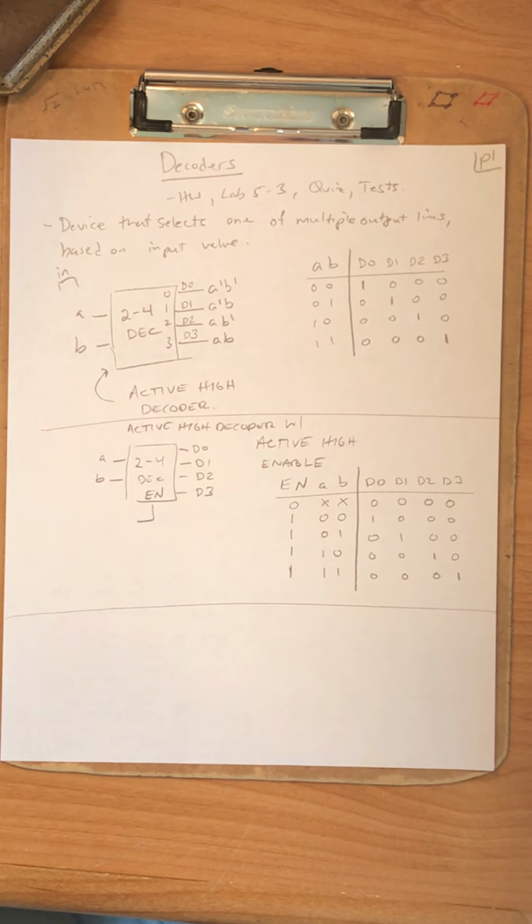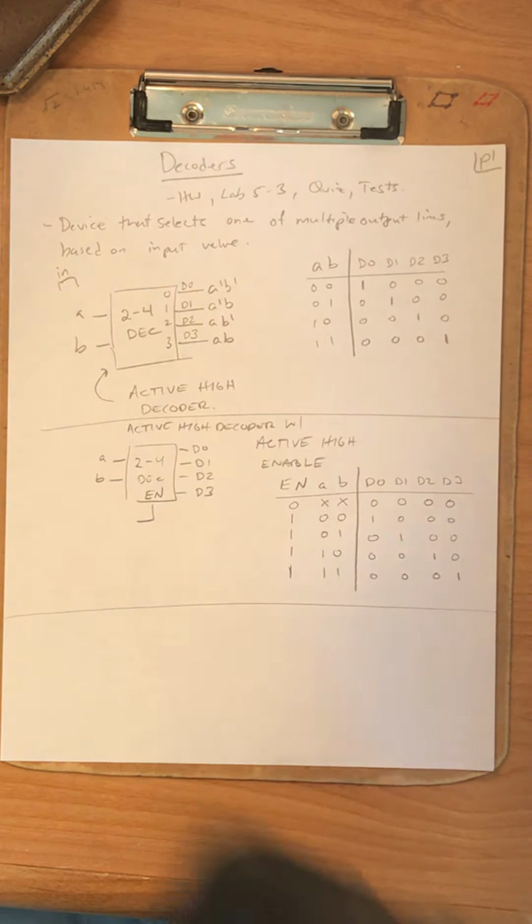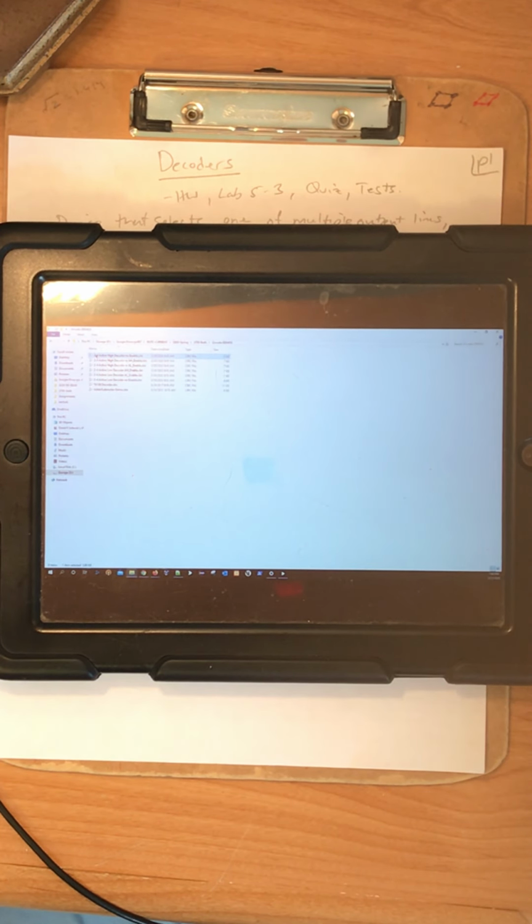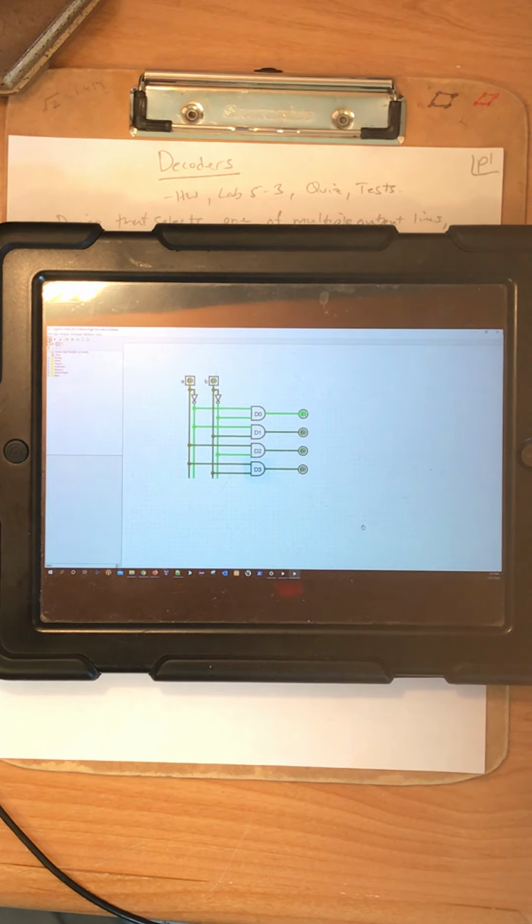So the first file that we're going to look at is the 2 to 4 active high decoder with no enable. Now I've got it highlighted. Hopefully you can see it. Let me make sure that's centered. I can blow this up a bit. There we go, 250%. So I realize if you're looking at this on a phone screen, it's going to be kind of small. Hopefully you can have a laptop or a desktop or a tablet to look at these videos.